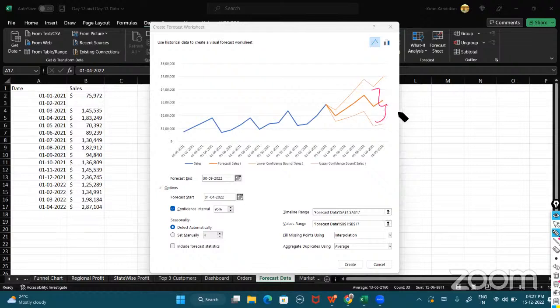So this range is called the precision range, which is directly proportional to the confidence interval.